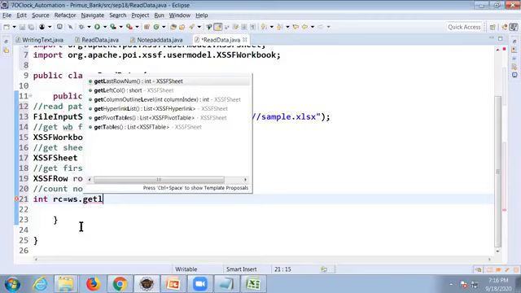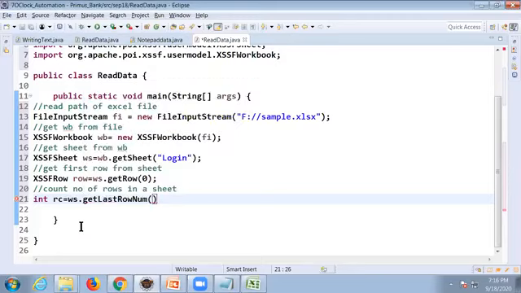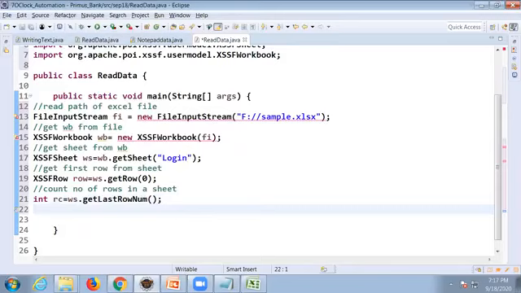Look at that, integer type. The data type is what? Integer type. So now the number of rows will be stored in which variable? RC. The number of columns in the first row will be stored in which variable? The row variable. Look at line number 19. The number of columns in the first row will be stored in the row variable. Now print them.